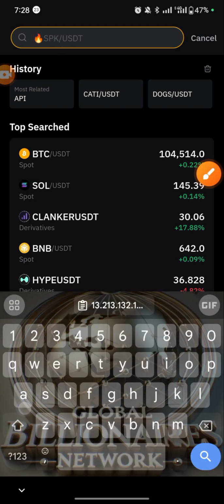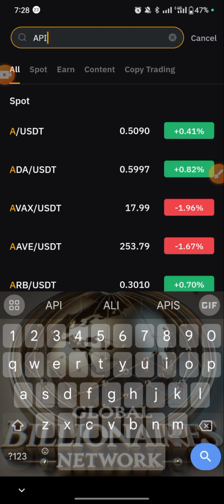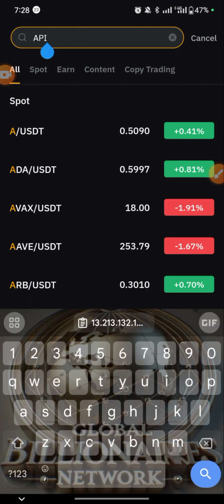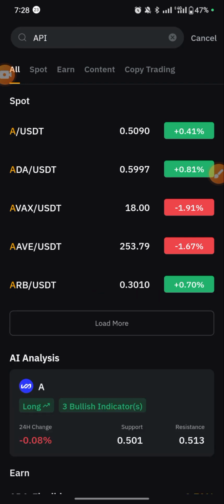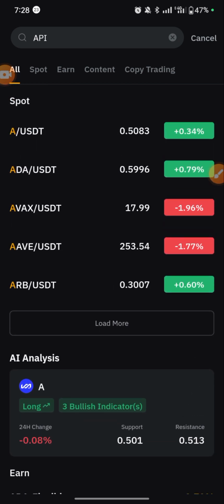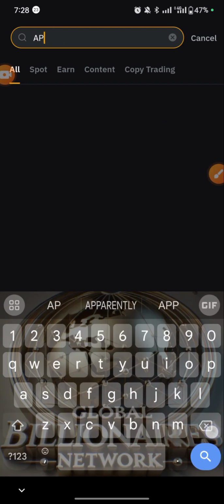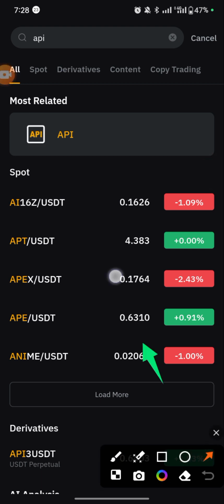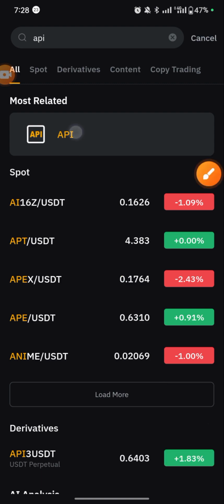API. Alright, so it has come out. So I'm going to select this. So I click on it. Now we allow it to load.